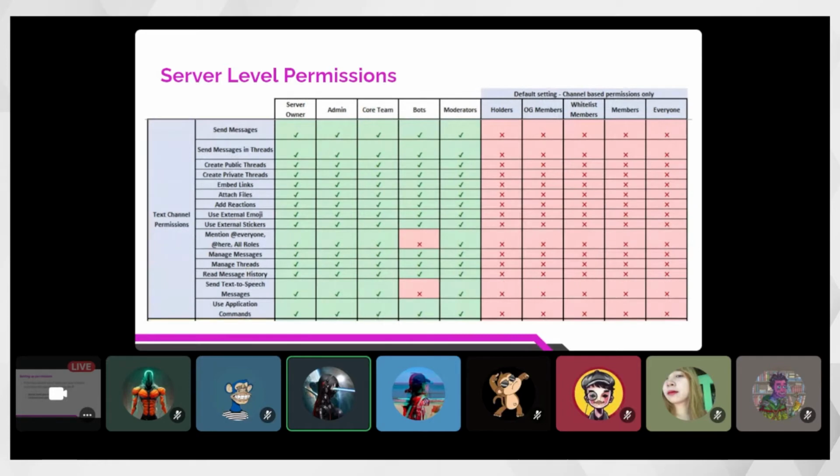Here, server level permissions are still the same with regards to sending messages, etc. These are generally available to all of the core team apart from the bot. I don't usually put mention everyone, here, and all roles for bots, and also send text-to-speech messages, because these are not functions that a Discord bot usually needs. But with regards to adding reactions, creating messages, and sending messages using application commands, I also put it here.